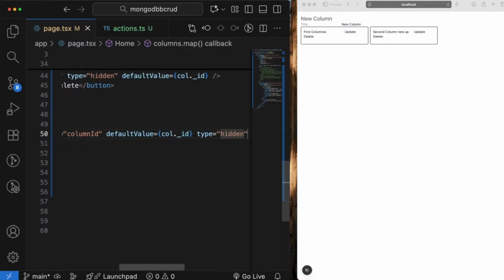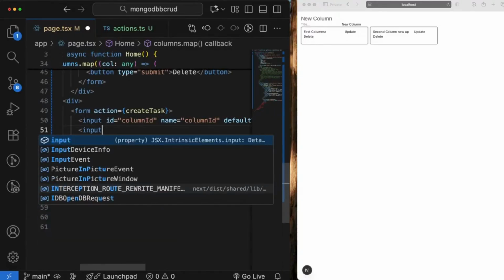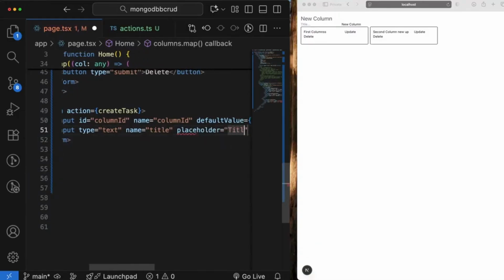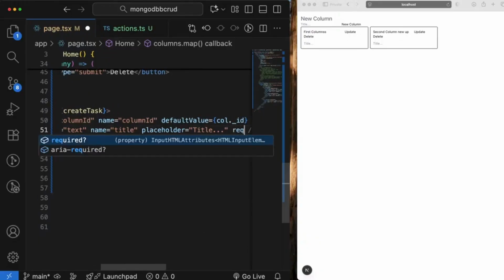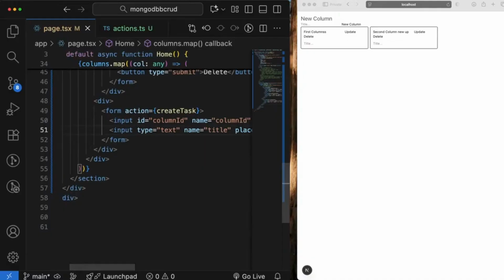Perfect. The next thing we need in order to create a task is the actual input itself. So we'll go input. This will have a type of text, a name of title. We'll give this a placeholder of title. We'll add the field of required, and I think we'll also need a button that will represent the submission of the task. So we'll just go add task, and this will have a type of submit.